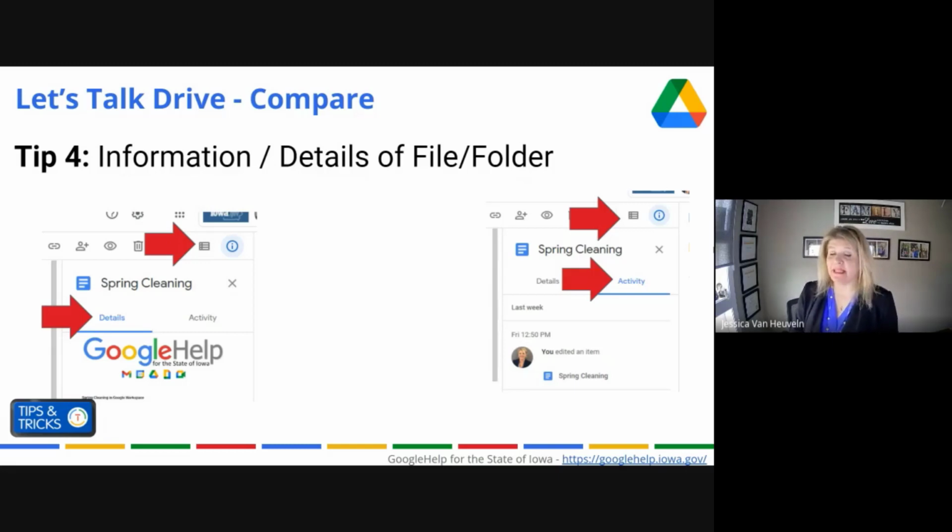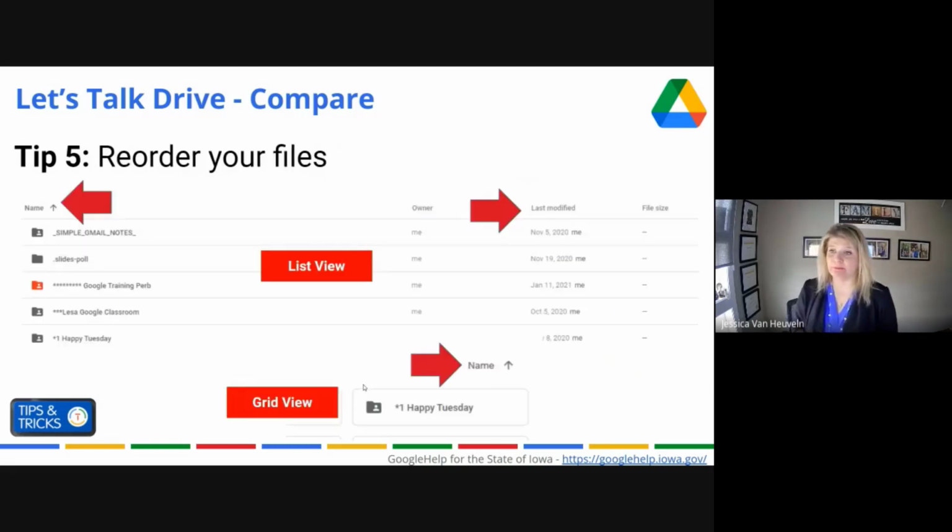So keep in mind that I have open at all times. Make sure you select that I in the top right-hand corner, and you'll get the details and activity. And you'll see a brand new tab called Approvals, which we won't talk about today, but it's still continuing to grow.